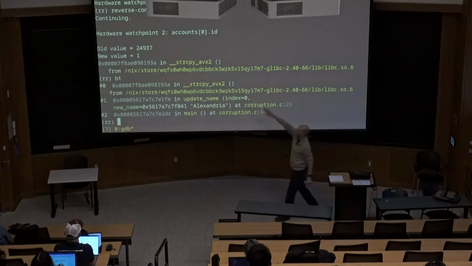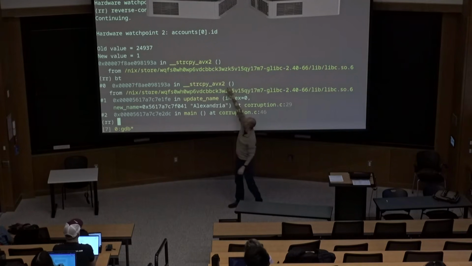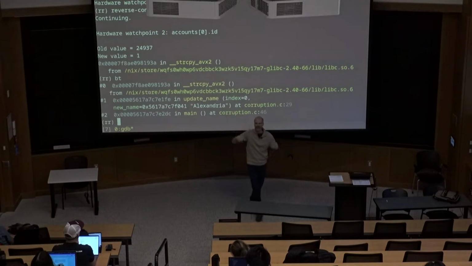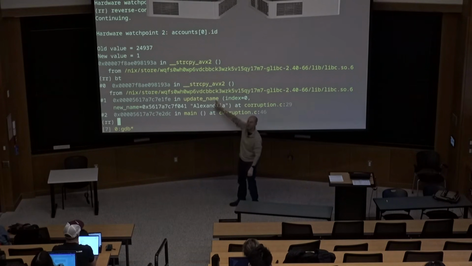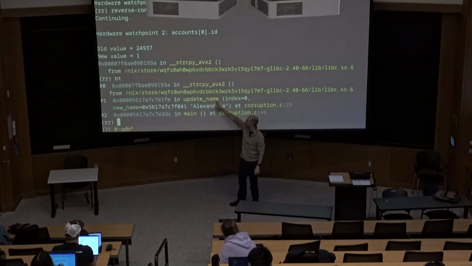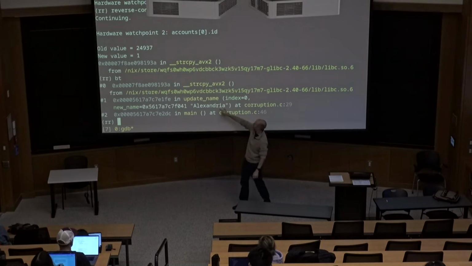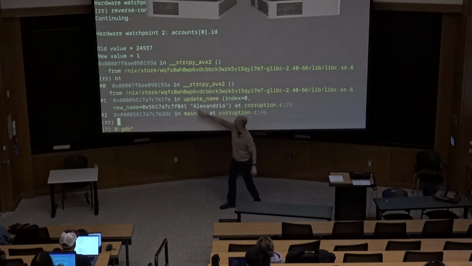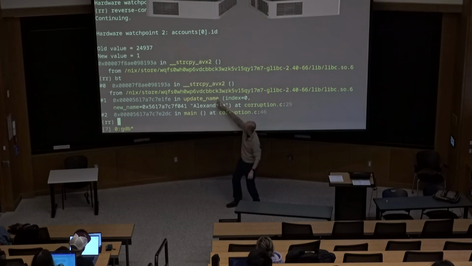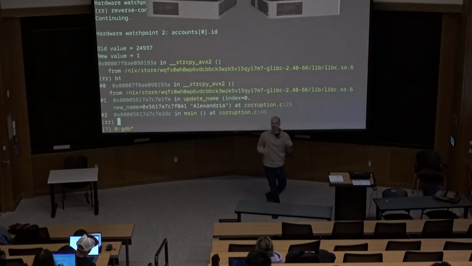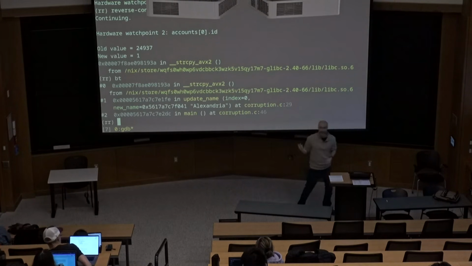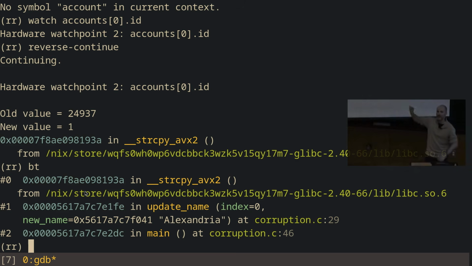In this case, we see the function that actually did the editing of ID is this string copy AVX2, which is somewhere in the C library. The function that called that was update name. Then you see down here the arguments to that function in the problematic case. When we give the new name of Alexandria, we call update name, the string copy executes, and that for some reason ends up changing the ID. Well, that's interesting. That immediately tells us this is the function that is the problem.